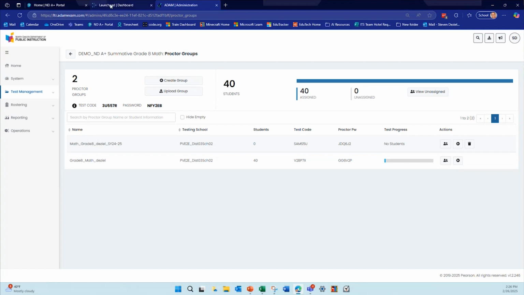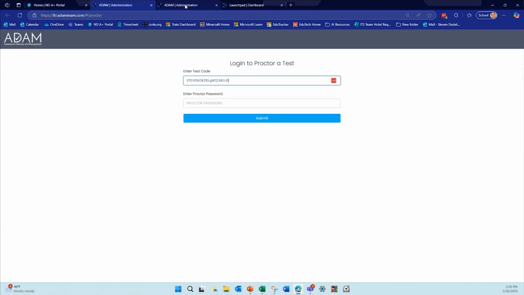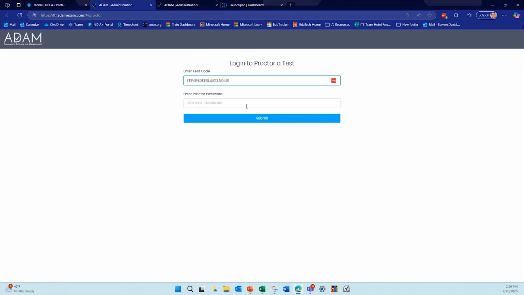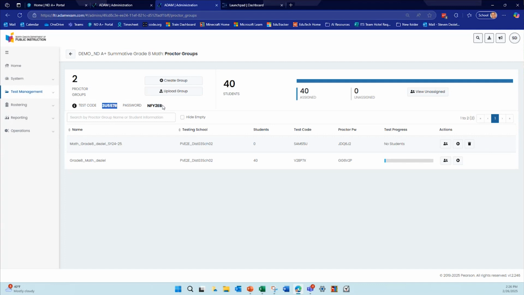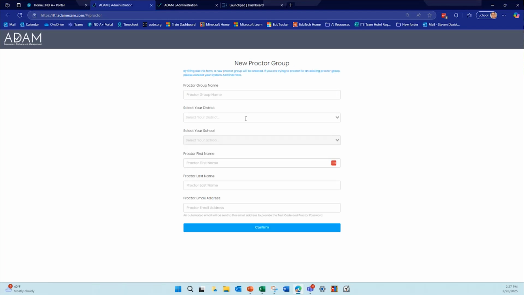The proctor again is going to go back to the portal, go to launch, and put in this information that you gave them as the coordinator. Instead of it going to the dashboard like it did when we had the group already populated with students, when they click submit, it's going to prompt them to name this group.